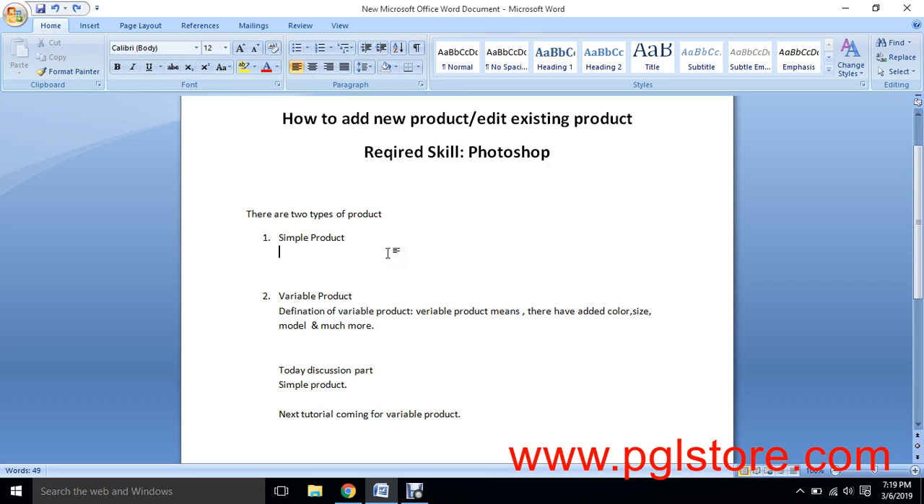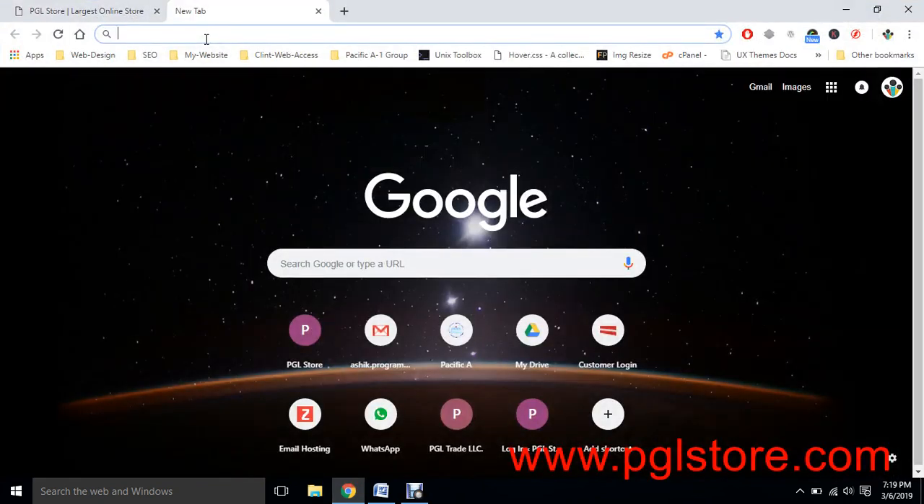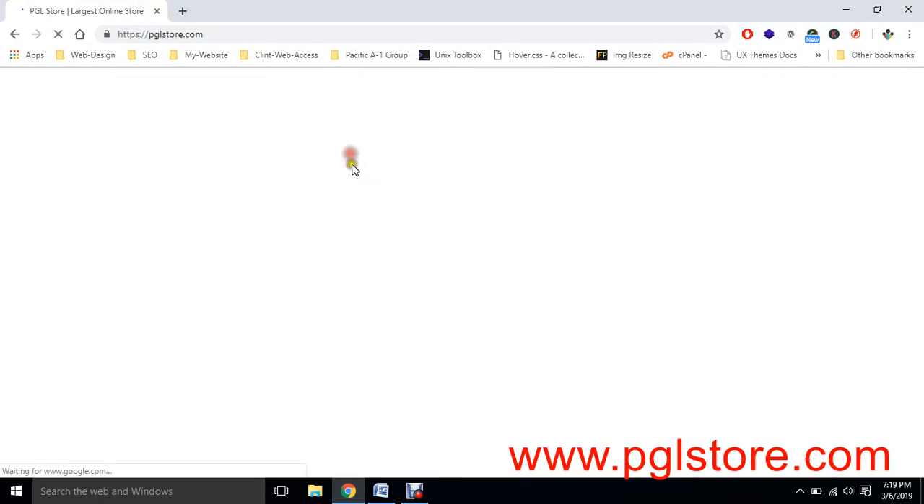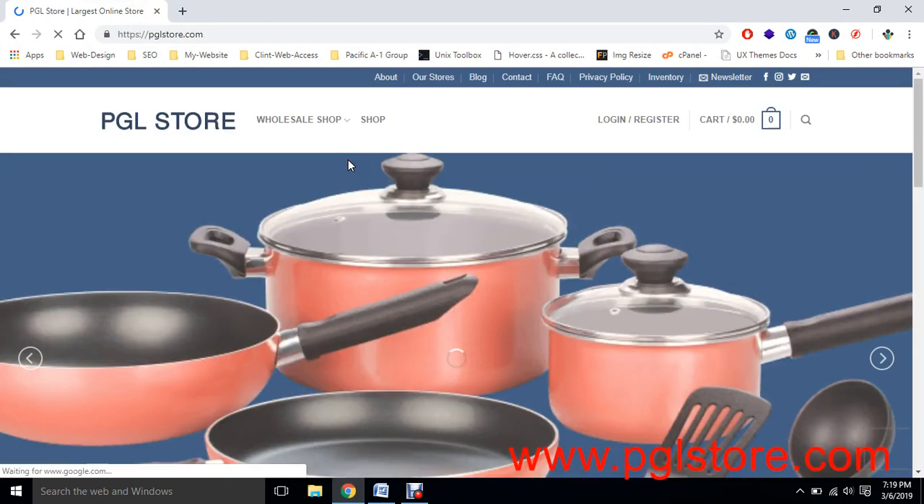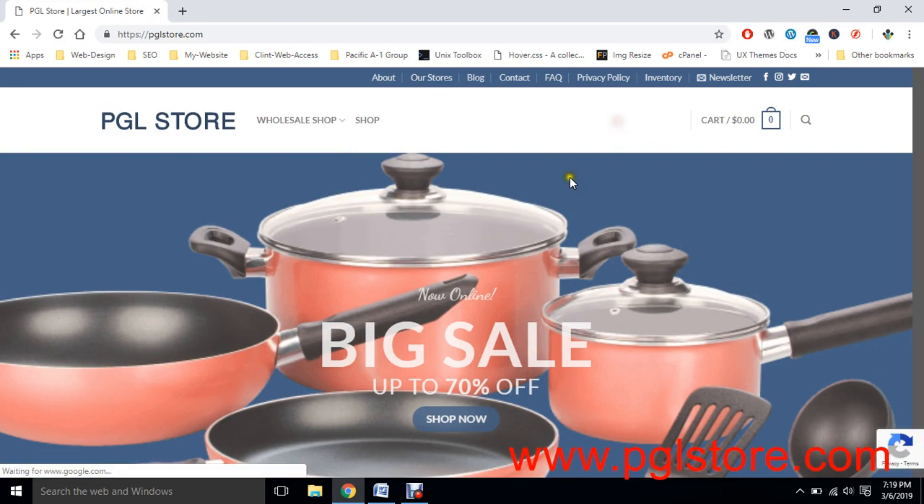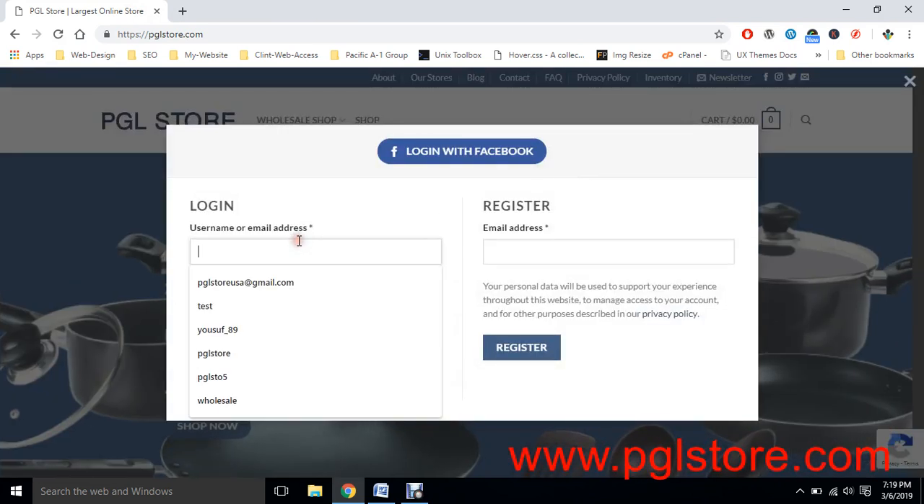So now I am going to show you a live project on how to add a new product in the PJL store. Open a browser, take a new tab, and input our store URL in the browser, pjlstore.com. Okay, our store has appeared in the browser. Now click the login button. I input the username and password.